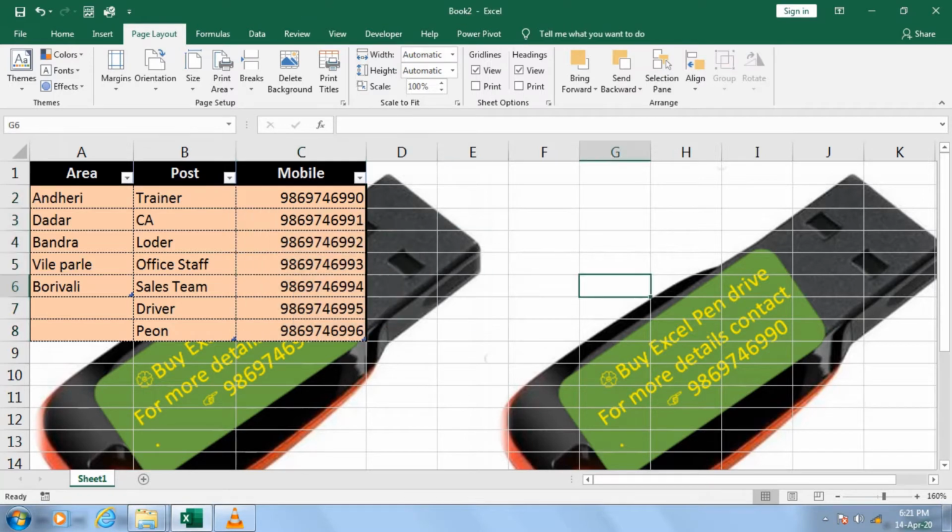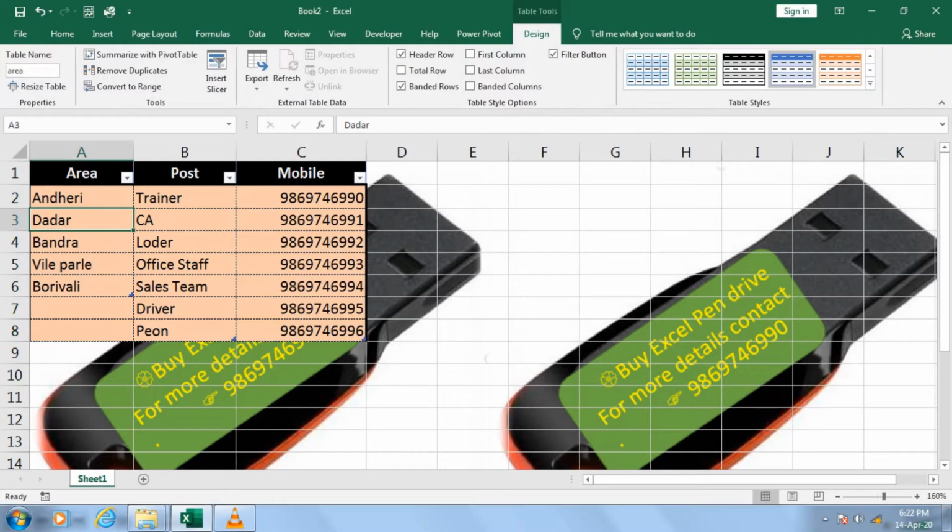First, I have to convert this data into a table, which I've already explained n number of times, but still you don't remember. So just select the data and press Ctrl T. When you press Ctrl T, it will ask you the table name. I have given this table name as area, the second has post, and the third has mobile. Let us see how we can interconnect them.